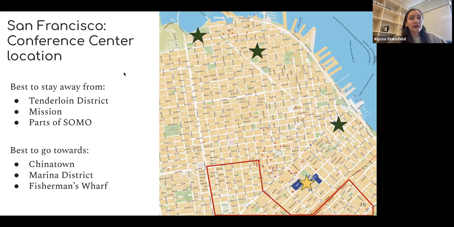So here, this is a map of the area in San Francisco where the Moscone Convention Center is located. It's that yellow star there on the bottom. We highlighted some maybe not so great places to go south of the convention center in that red area. And then some better places to go that have a lot of things to do and attractions and food in those green stars. This is not a definitive map of every area, but these are just some general areas that we've noticed in our time in San Francisco.